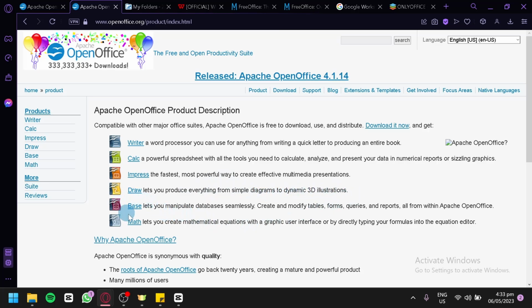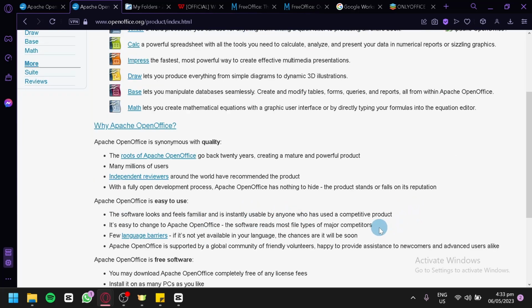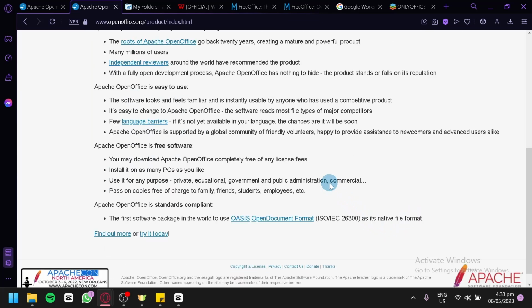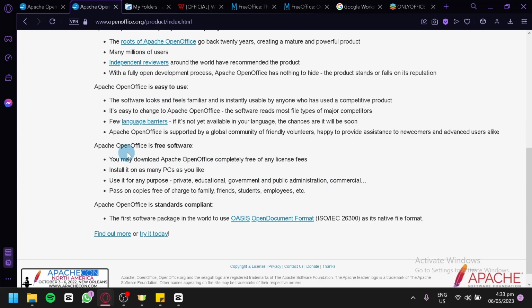There are also features such as Base and Math over here, which allow you to manipulate databases and let you create mathematical equations with a graphical user interface. Now, the roots of Apache OpenOffice go back 20 years, creating a mature and powerful product. Millions of people use this product as an alternative for Microsoft Office because Apache OpenOffice is free software, as you can see over here.